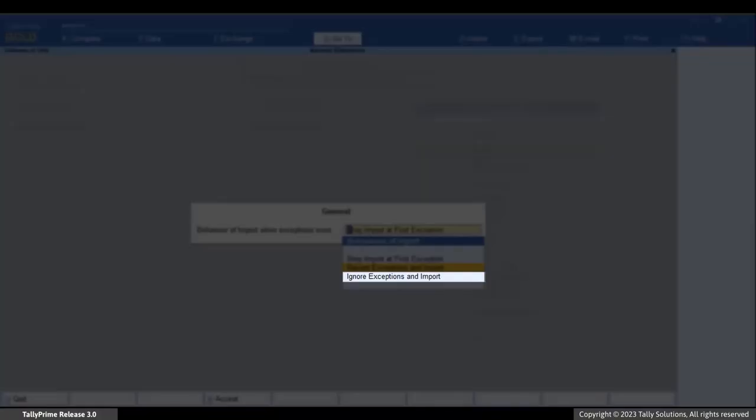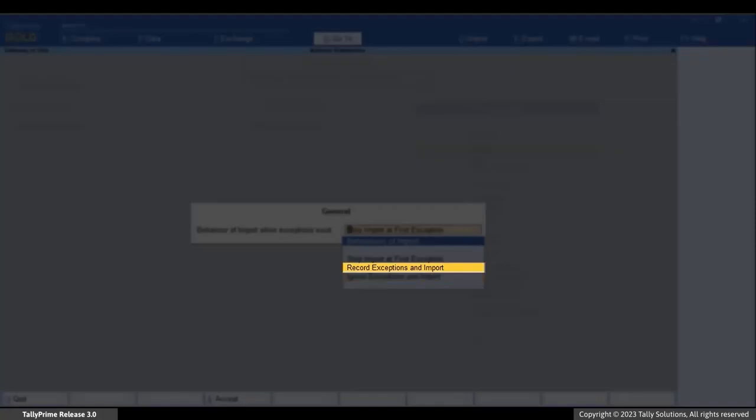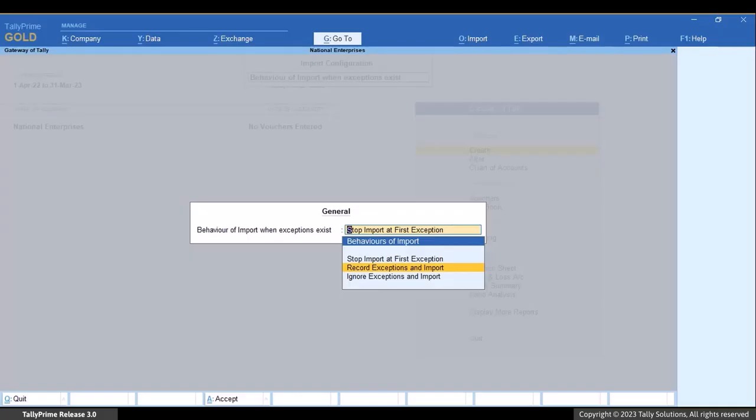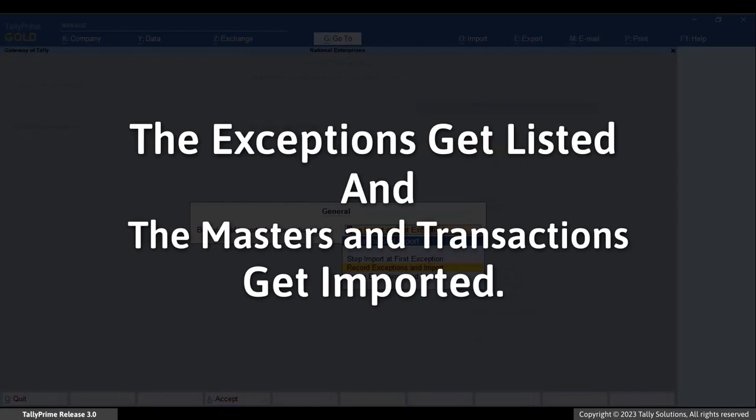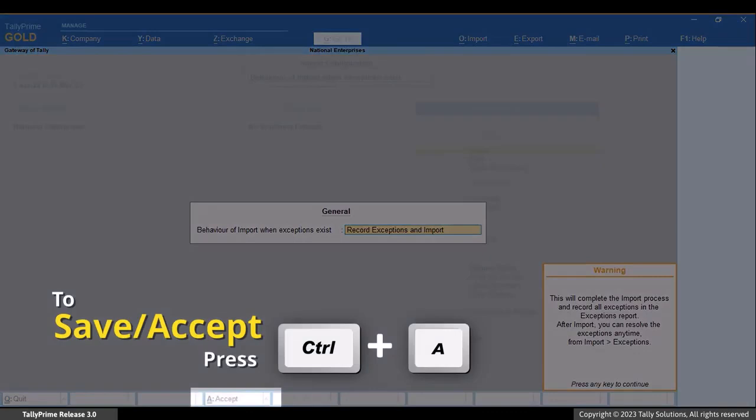You can ignore exceptions and import when you know that there are some exceptions and you want to ignore those during import. Record exceptions and import ensures that the import takes place seamlessly, while you can easily identify the exceptions and resolve thereafter. In this case, the exceptions systematically get listed, while the rest of the masters or transactions get imported seamlessly. Press Enter and then press Ctrl+A to save the setting.